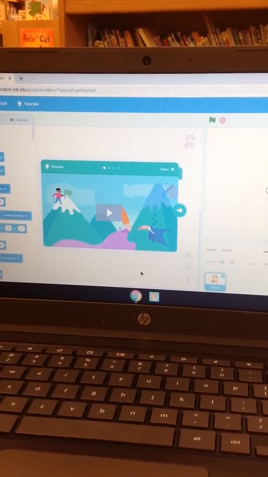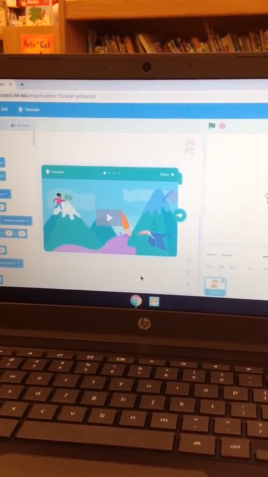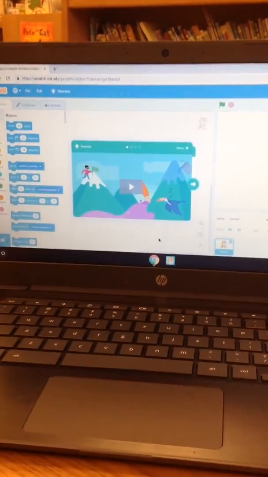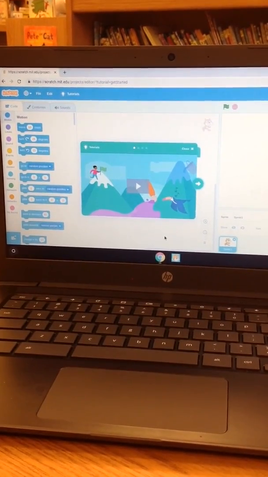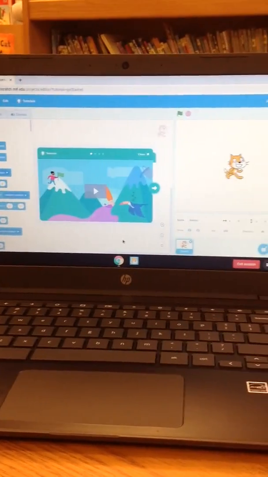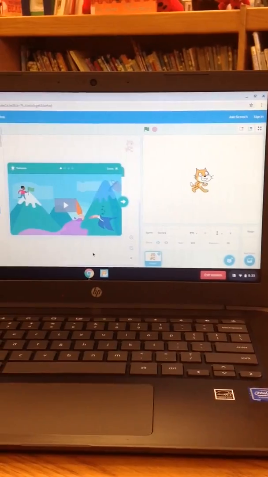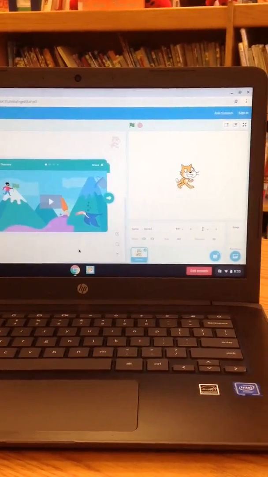So you'll remember that we did some coding during the Hour of Code where we programmed an animal to dance. This is kind of the same thing, except it's much more involved than that. So I'm going to take you through piece by piece.